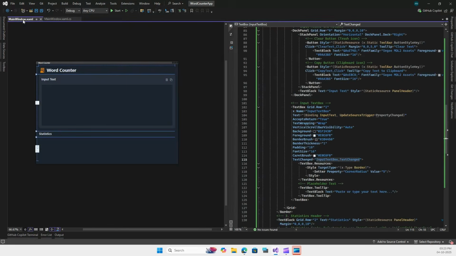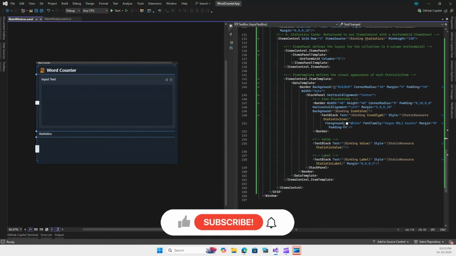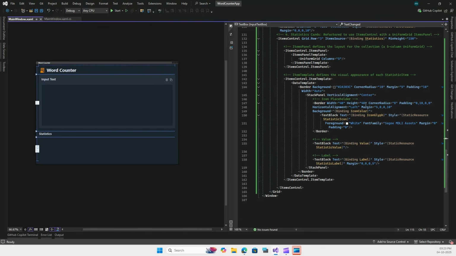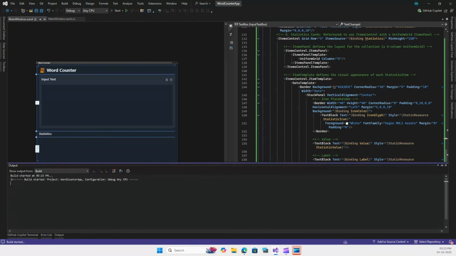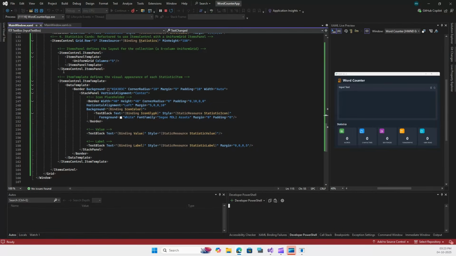So the items control over here automatically loops through all the statistics list items, and uses the uniform grid over here to arrange them evenly and apply the beautiful dark theme design from the item template to each one of the elements. So let me save this, and all that is left is to run this application and see this in action.